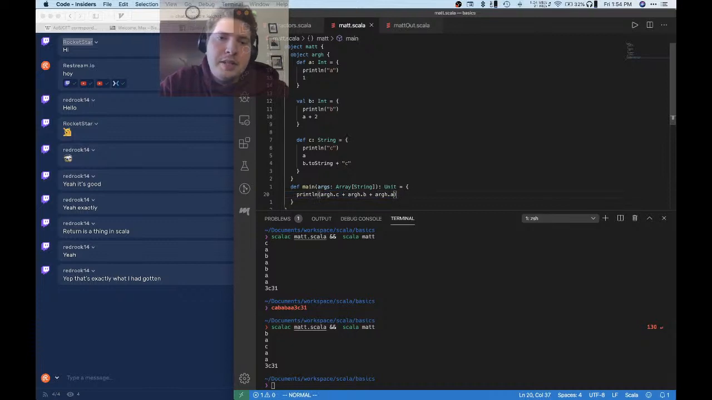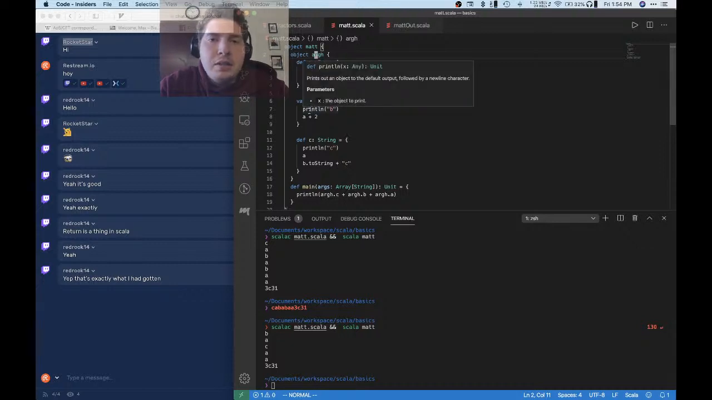Anyways, so this is run before this. So this is why first we print out B, right? Because the second we make an object, here we're making an object called argh. The second we make this object called argh, val B is going to run, right? And what this does is that this prints out B. So that's why we get B first.